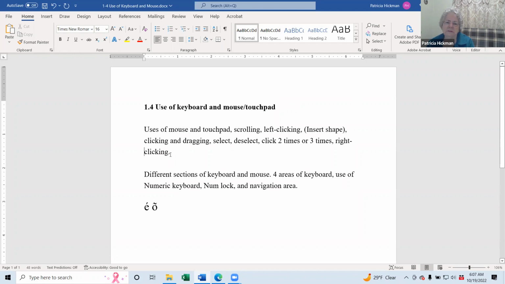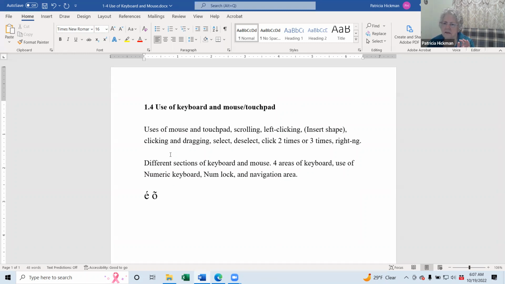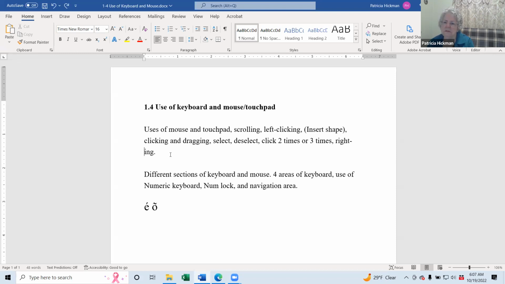I'm going to hit the delete key. It deletes whatever's in front of your cursor. I'm going to undo that. Well, you know about the backspace key. It deletes everything that's behind your cursor on the left side of your cursor. So the navigation area, I'm going to talk more about the little arrows.